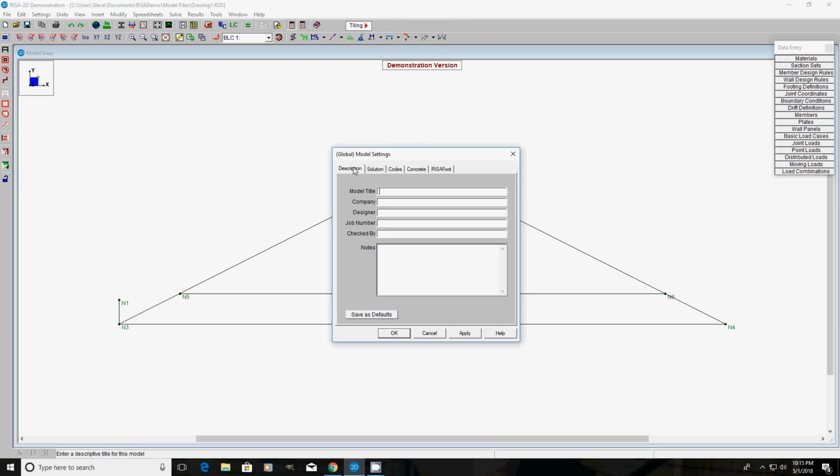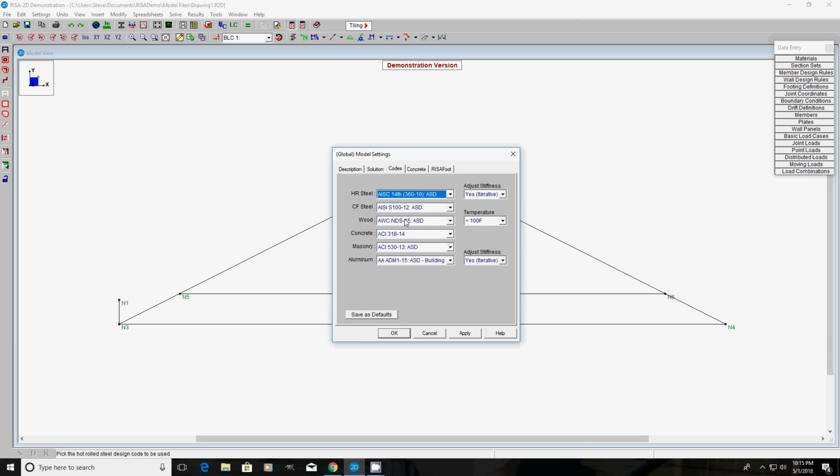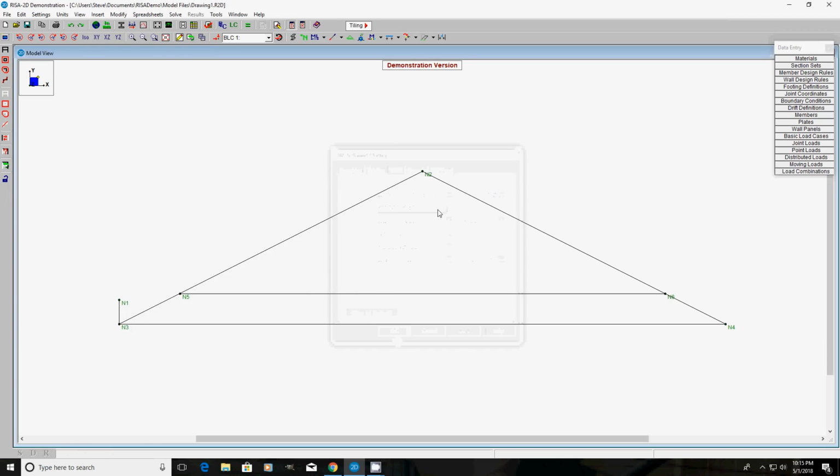All right, so it brought up the global settings again. So if you want to type in ARC 335, put your name in here. The codes, those are the defaults. Those are all fine. Click out of that. So this brings up the DXF file that we drew in AutoCAD.